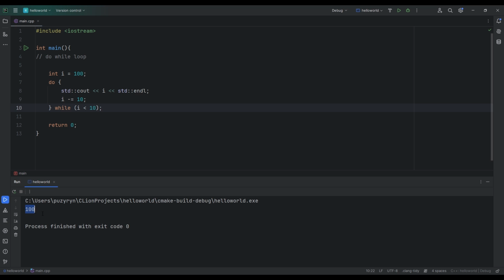So, these are the three main loops in the C++ language. We will reinforce our knowledge of loops with more examples in subsequent lessons.